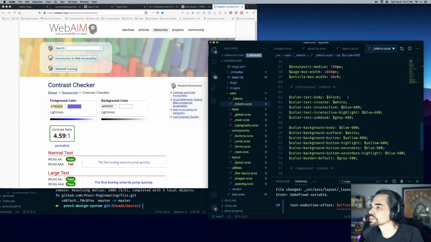Preferences here. Text interactive. All this 600. I don't think we're using this in that way. I don't even know if we're using text interactive, to be honest. Say button secondary is blue. Sorry, purple 600. I don't know. Let's see what's going on here. Where are we at?